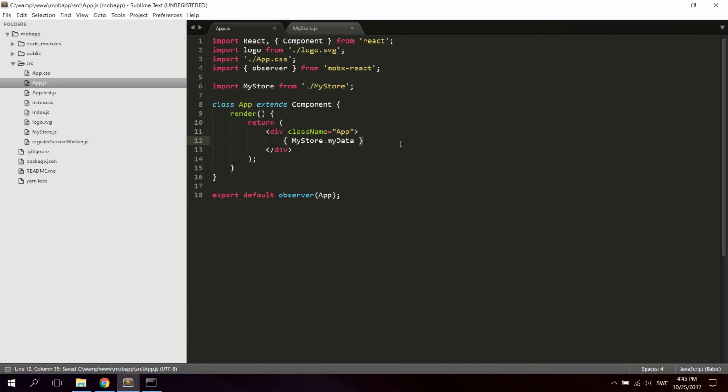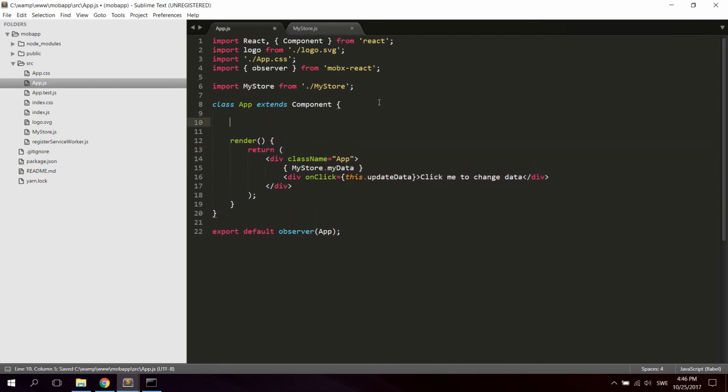So let's go ahead and we can create a div here. We can say click me to change data, and we're just gonna give this a simple onClick handler. And let's create a function. We can name it updateData, whatever you want. Then let's create a function up here, updateData.